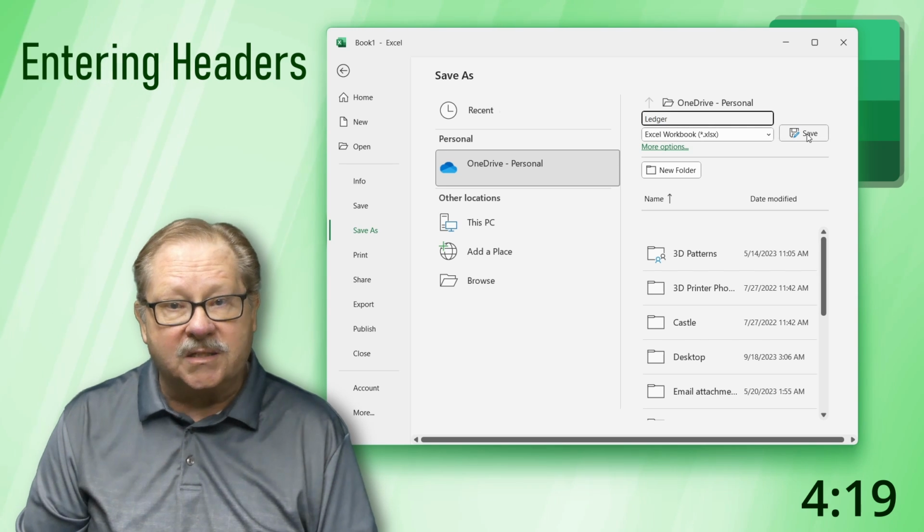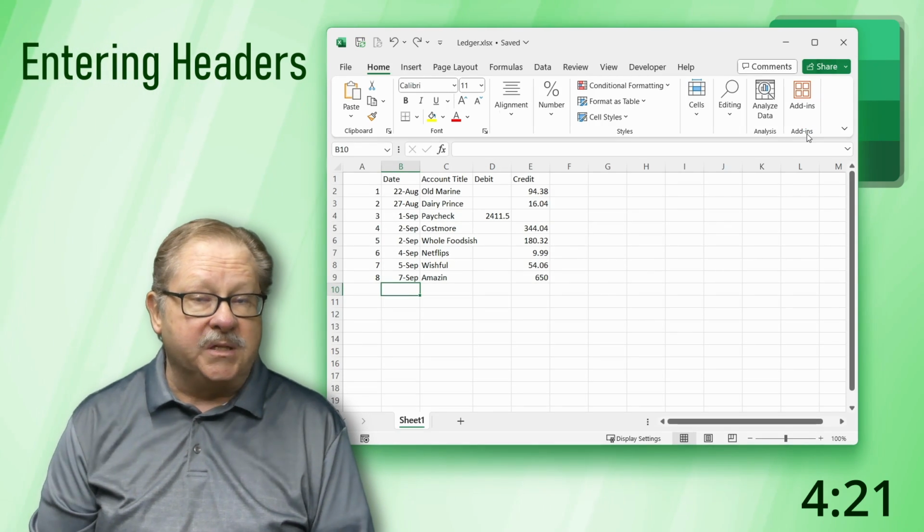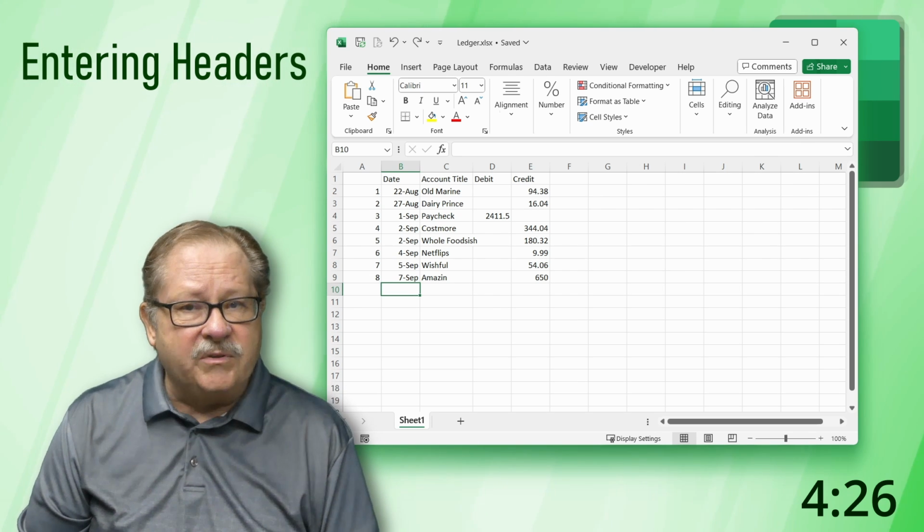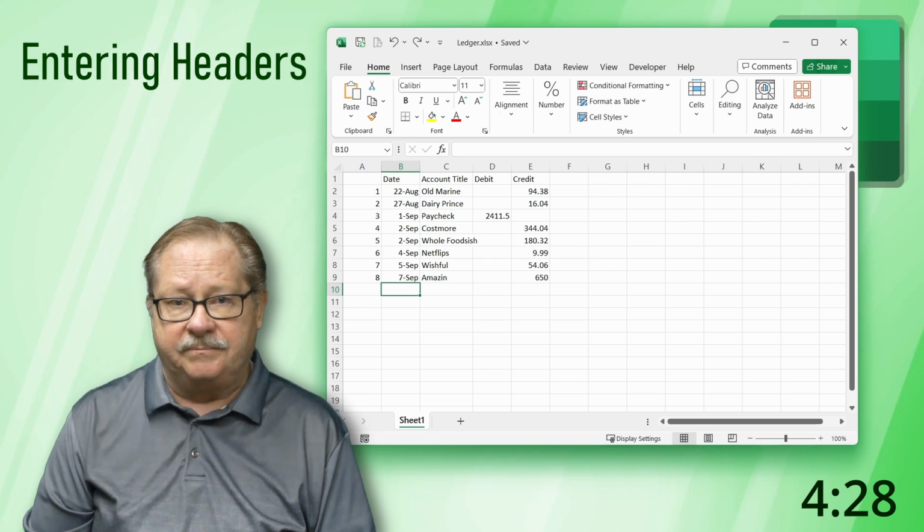From now on, Excel will automatically save your work from time to time. Still, it's a good habit to be in to save the document before closing it each time.